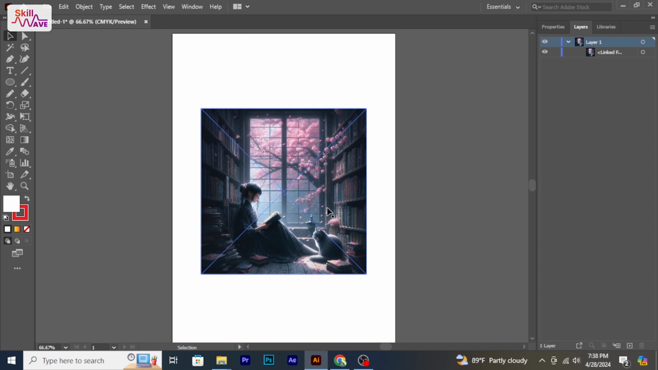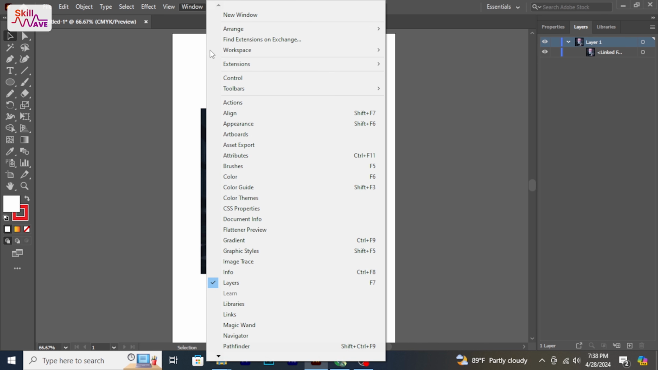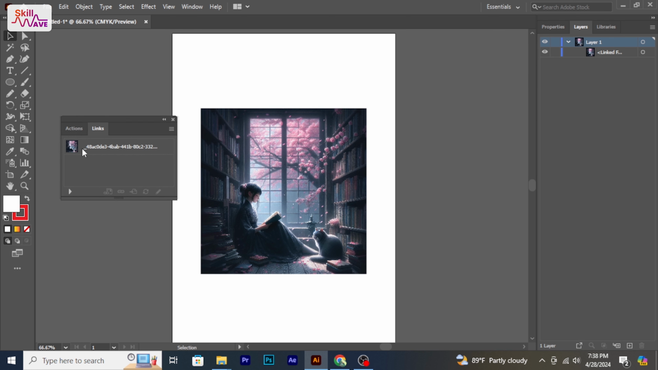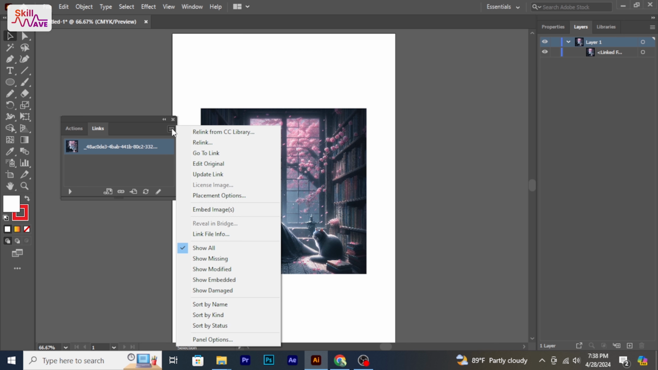Open the image you want to embed. Now click on Window and select Links from the drop-down menu. A dialog box will appear. Now in the link section, select the image and click on these three lines. Now click on Embed Images.